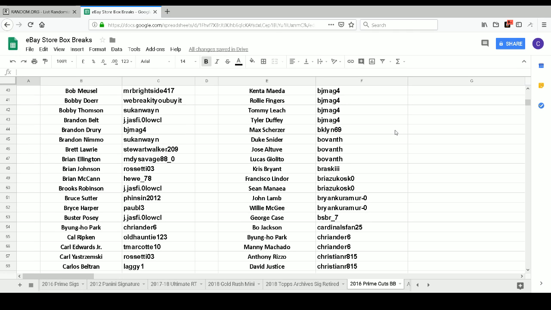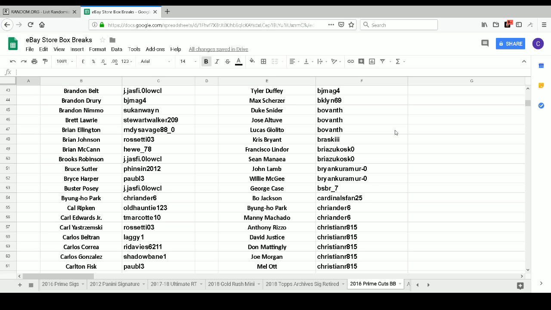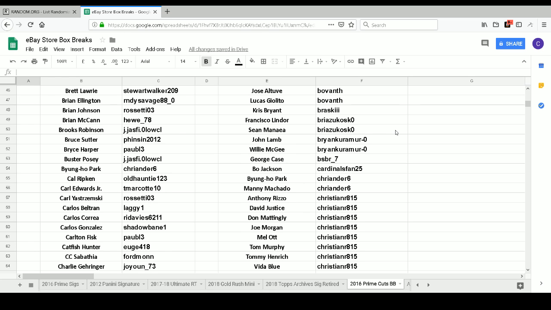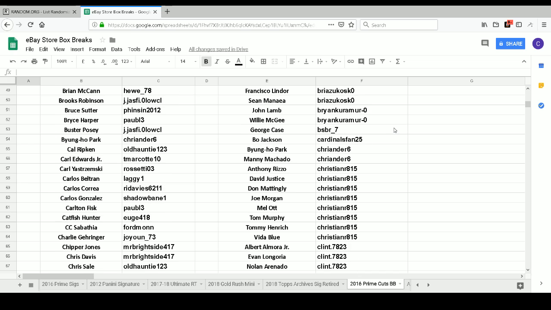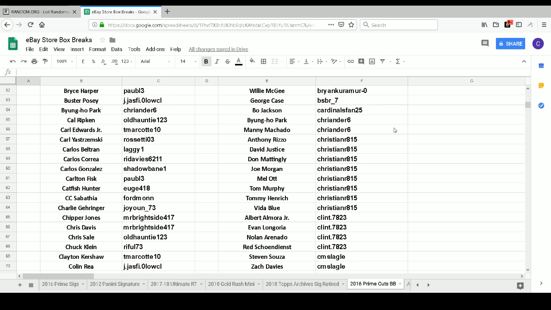Brooklyn 69 has Max Scherzer. Bovanth has Duke Schneider, Jose Altuve, and Lucas Giolito. Brask 3 has Chris Bryant. Brian Zukowski 0 has Francisco Lindor and Sean Manea. Brian Kamura 0 has John Lamb and Willie McGee. BSBR 7 has George Case. Cardinals Fan 25 has Bo Jackson.